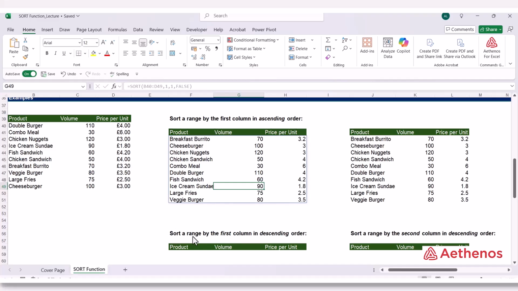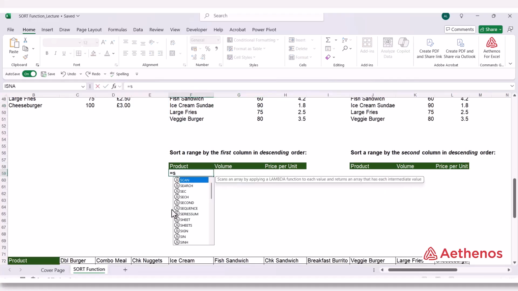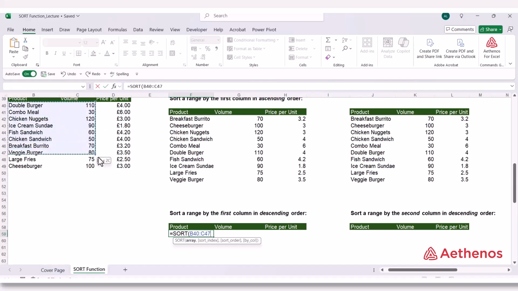So let's look at another situation where we want to sort by the first column in descending order instead of the ascending order. You can write the function like this, equals SORT. Again, I select the whole range because I want all of these columns to be there. And for the sort index, I can give 1 because I want to sort by the first column. And I need it in descending order, so I need to select -1.